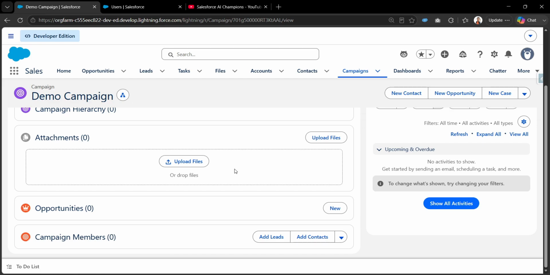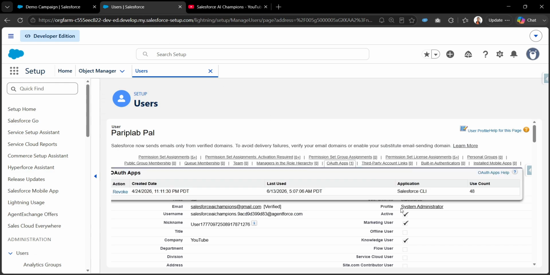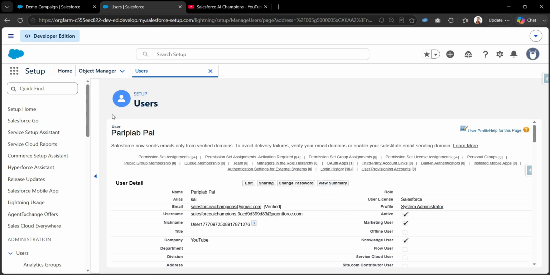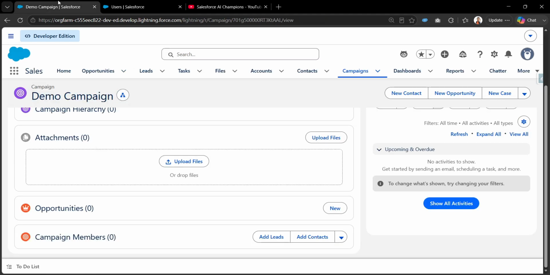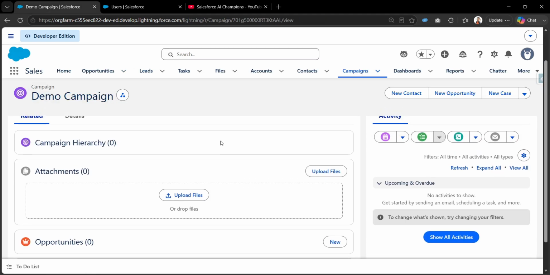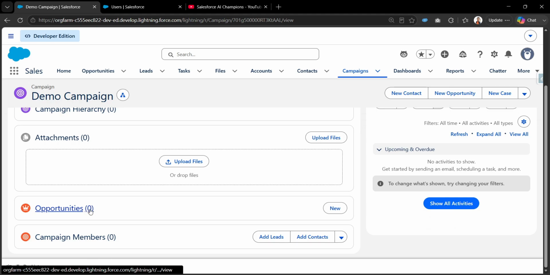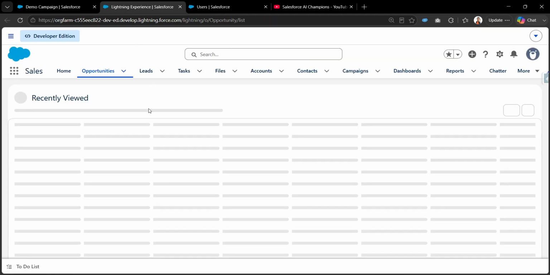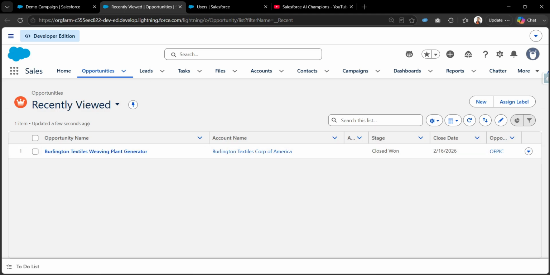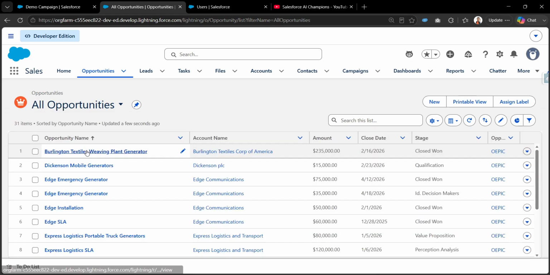So as of now, we have seen how to enable campaign creation in Salesforce: we just assigned the marketing user permission to our user, and we could create a campaign record successfully. Now we are going to see how to assign a particular campaign record to an opportunity record, right? So I'll go to the opportunity record, for example, all opportunities.